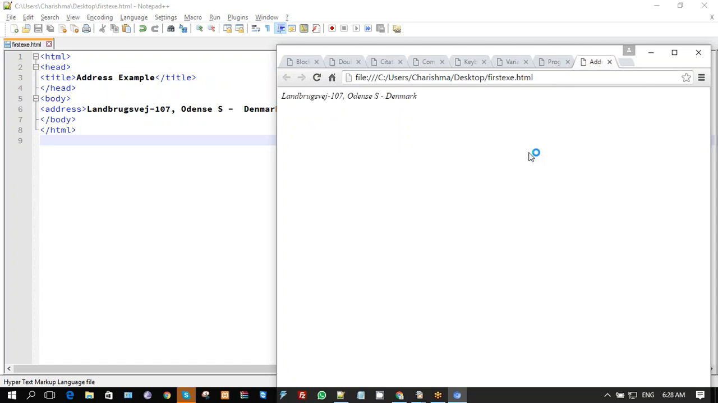The display is in an italic form. Landbruksva 107 Odense, Denmark. This is how you output postal addresses.